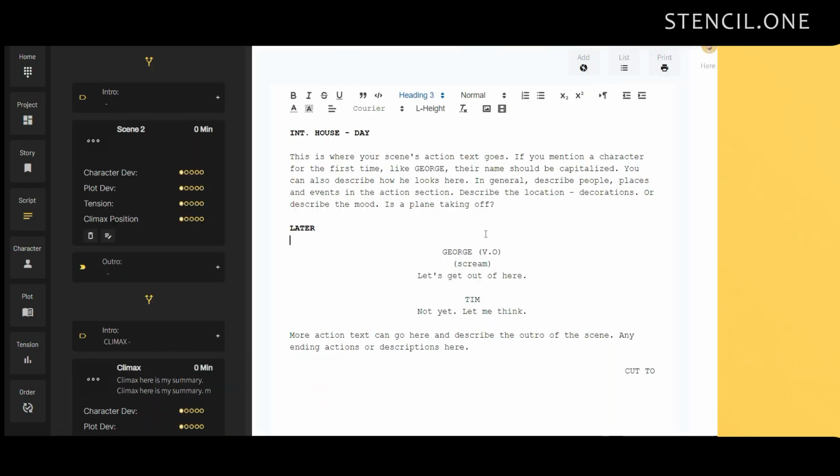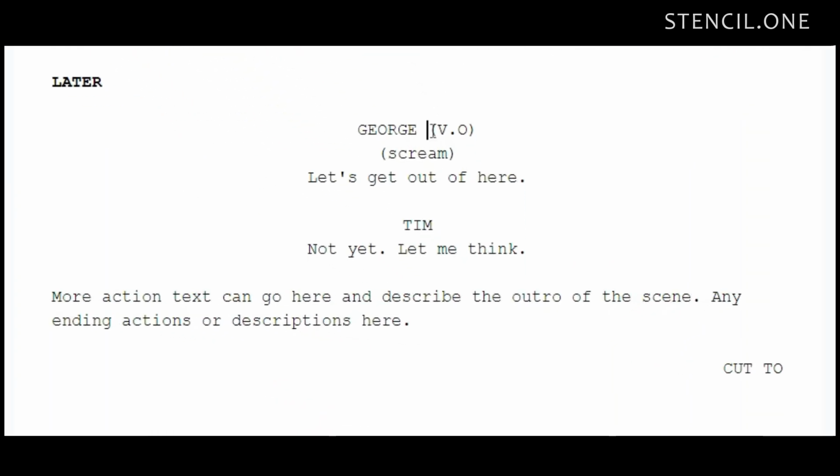Next, we have extensions. These screenplay formatting elements are found to the right of the character name in brackets and tell the reader how the audience will hear the following dialogue. For example, here we could place voiceover if the following dialogue will be heard as a voiceover, or off-screen if the dialogue is heard off-screen.